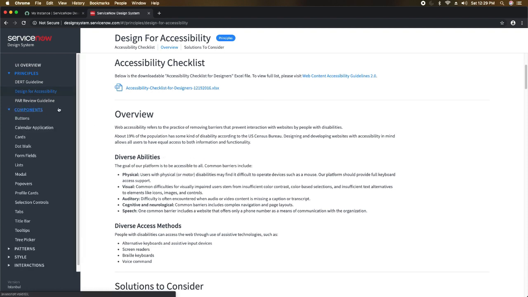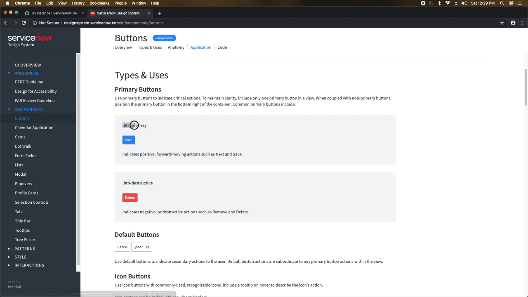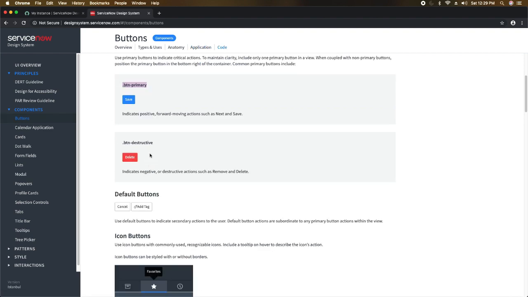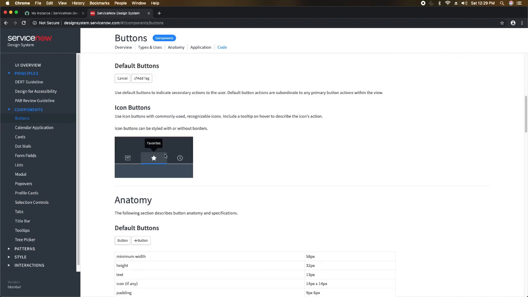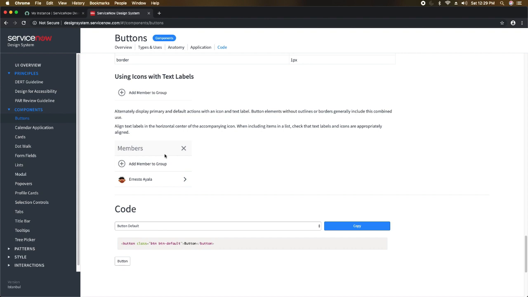Then we have our components. Components are things like buttons, calendar application, cards, dot walk, form fields. Let's take an example of buttons. As you know, in ServiceNow, we have different kinds of buttons like primary button, cancel button, icon button, borderless button. These are the buttons which we use for different functionalities. If you want to use one, you can see it says I'm using this, then this is the destructive, default buttons. It will also give you the code so that you can utilize it in your coding. And this is the code at the bottom.